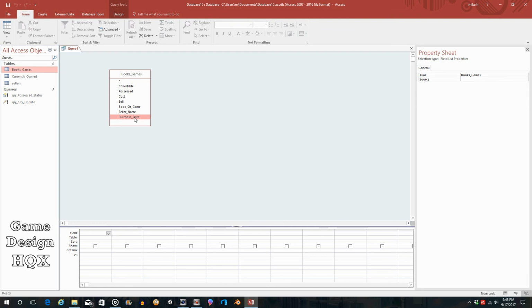So let's take our purchase date. Actually, let's take all our fields, because when we did the previous query, the city update, we really just needed to change the field. So we only needed the bare minimum fields to check and change. Whereas if we're creating a table, we probably want to carry all this information over. So that's the reason why I'm taking a different approach.